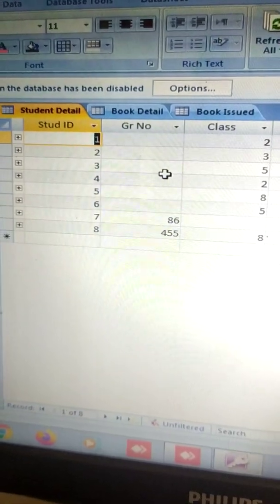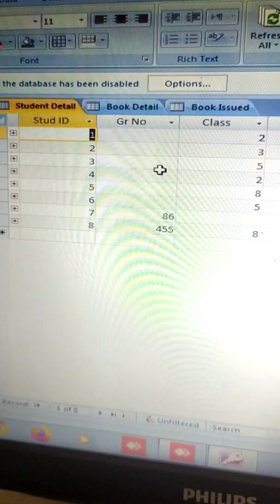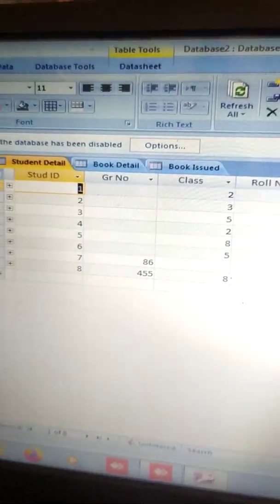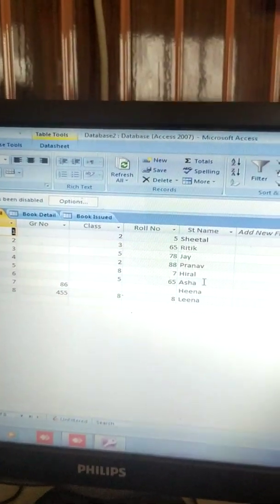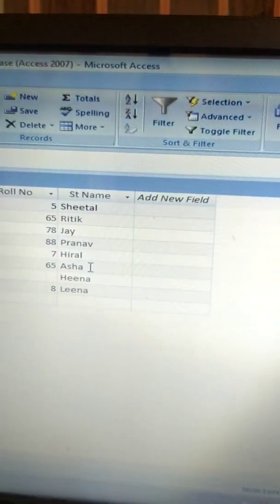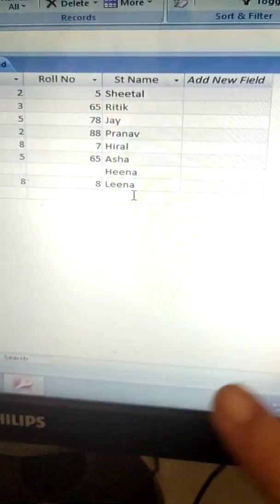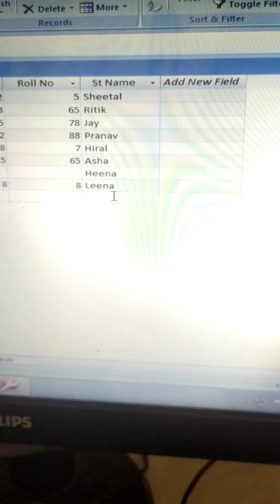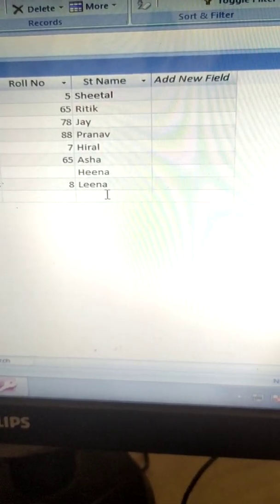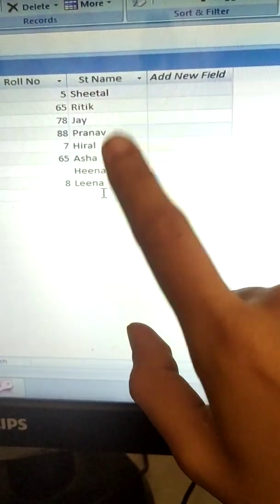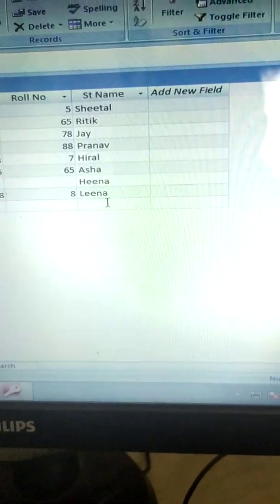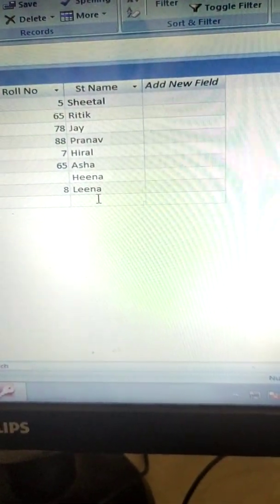So today we will be searching for a record. Now suppose I want to search for a record with the name Asha. This is a small list, but where there is a long list, a very big data, and I want to search for the name Asha, what are the steps?